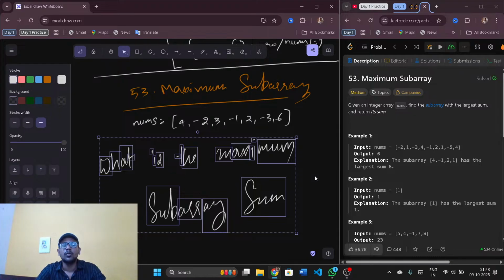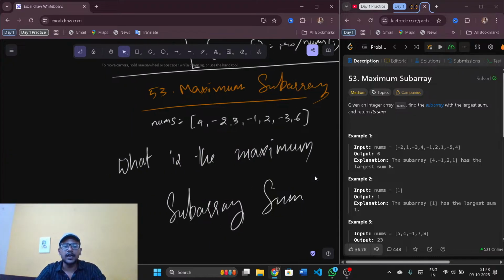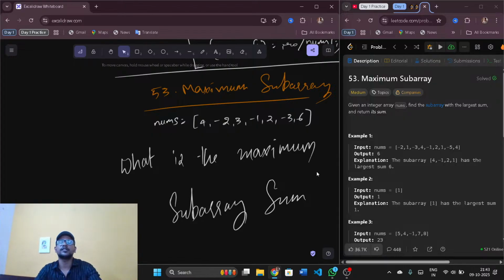What is the maximum subarray sum for this array? I think it might be 4, 3, 2 or 6. So it might be 6. I'm thinking it might be 6, right?